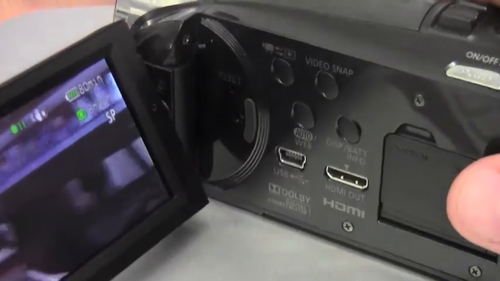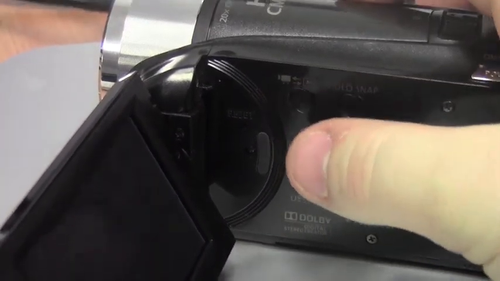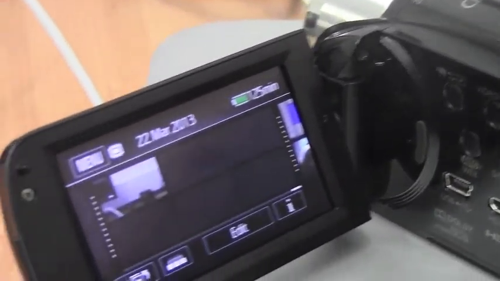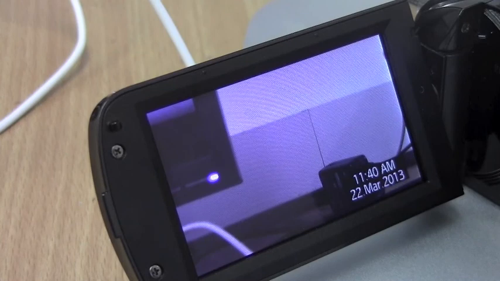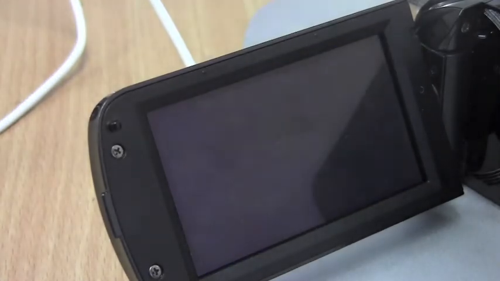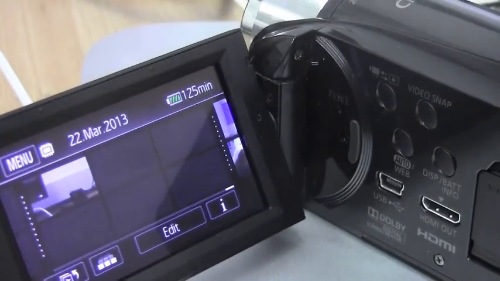To see your recording, press the top left button on the side of the camera, and then click on the thing you want to see, and then to get out of that, just press that left button again.